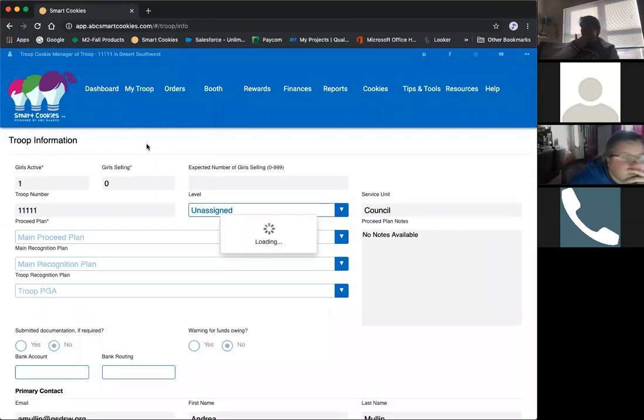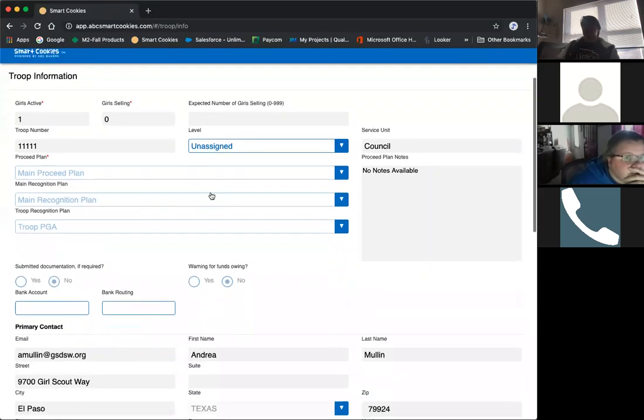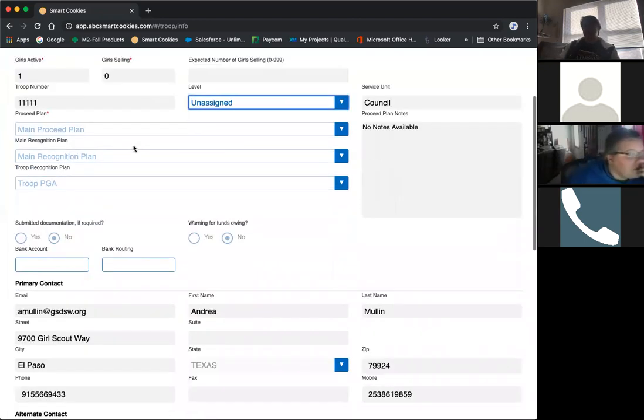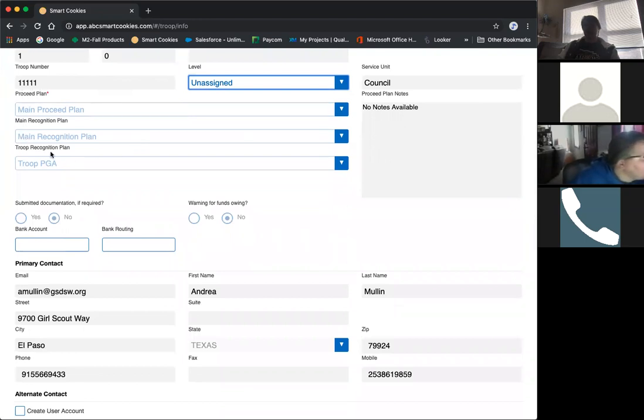Your troop information will be here. Really, the only thing you'll need to change is if your level is incorrect, you can update it. You'll be able to verify what your recognition plan is. If you are participating in the opt-out plan, this won't be changed until after the forms have been received in March.